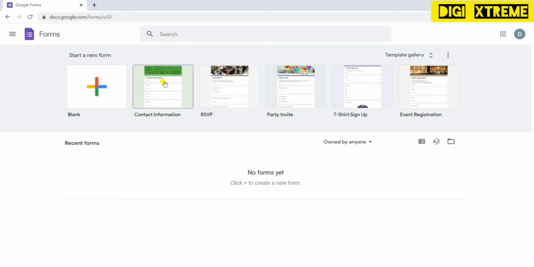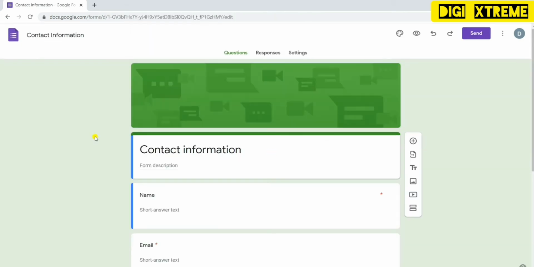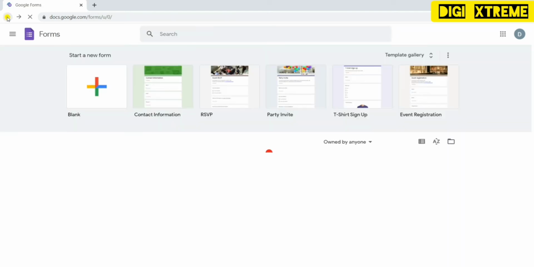If you just need to collect contact information, then you have this ready-made form available. Let me show you. See, this is an already ready-to-use form. Either you use this form or you can create your own according to your current requirement. You can also edit this form as well. So let's get back to the main page.